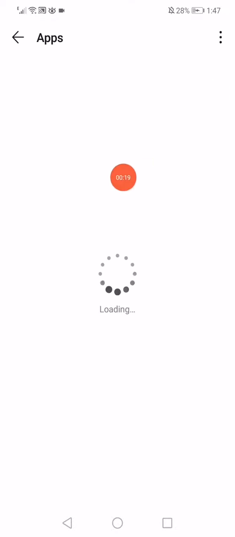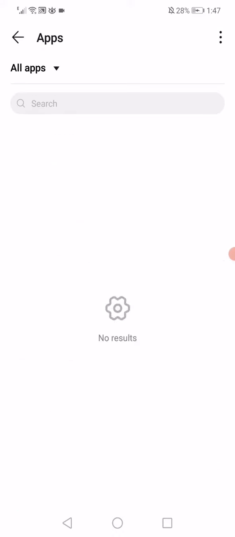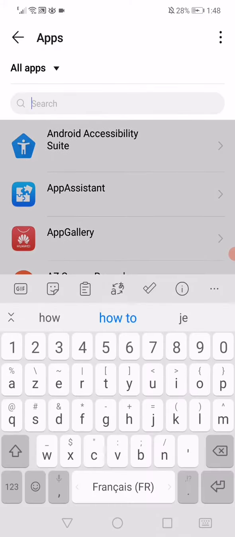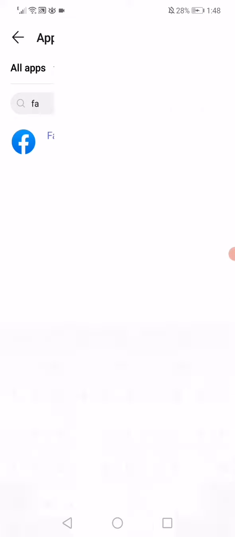manager, open the apps, and now on this page you will have to wait a few seconds because it will load in all the apps that you have on your phone. So after that, go to the search bar here and search for Facebook like this.